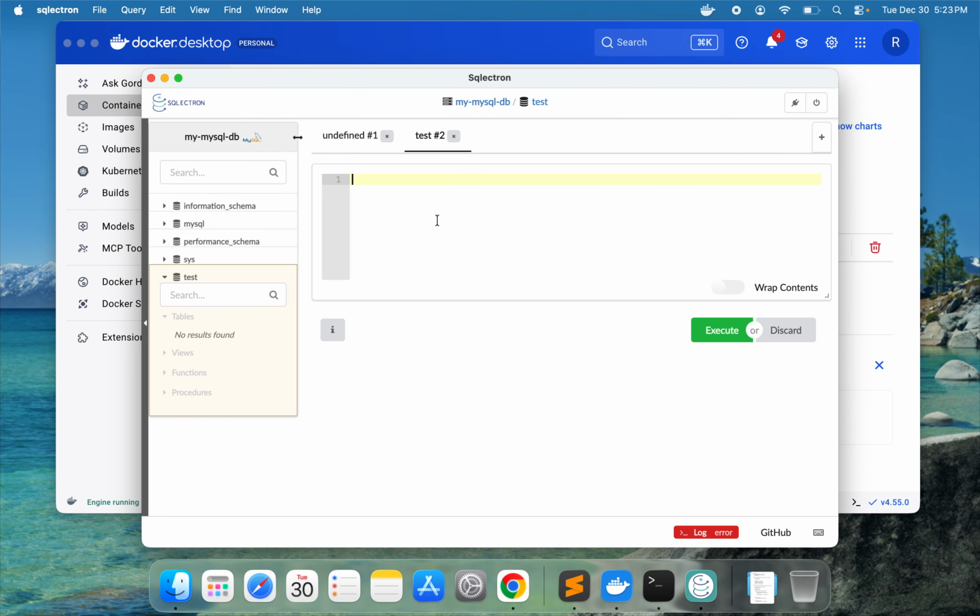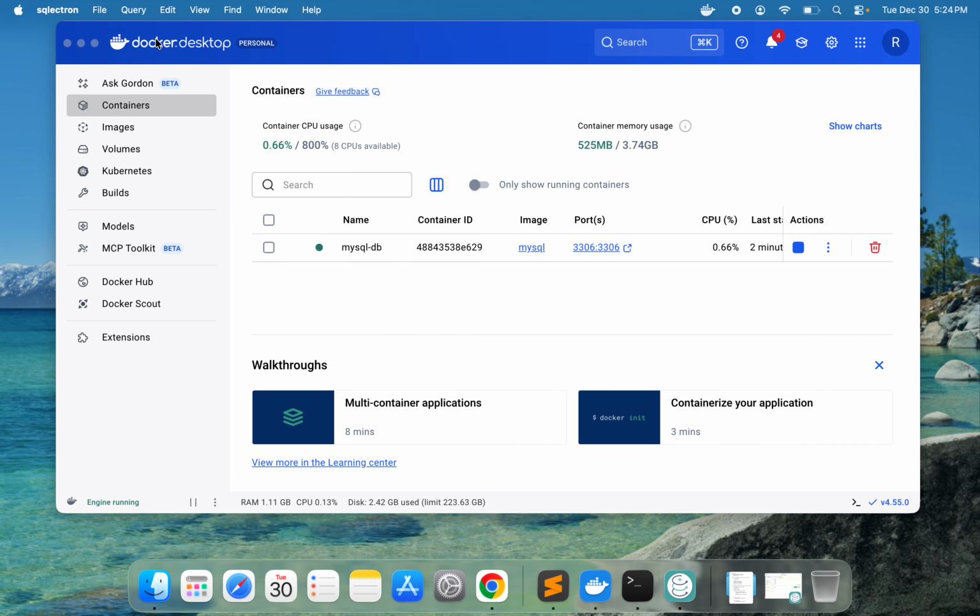We can execute our queries accordingly. Hope this video is helpful for you. Thank you. You can stop the instance by going to the Docker Desktop and clicking on stop. So now the instance will get stopped.